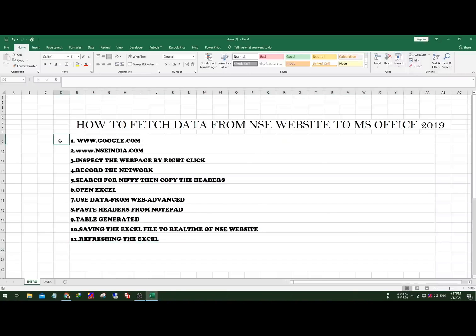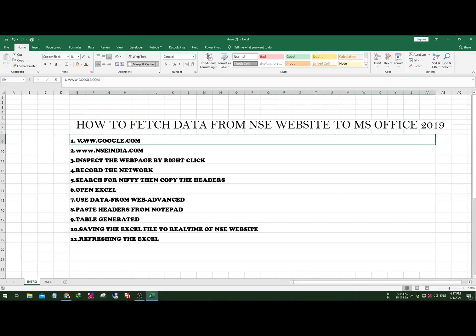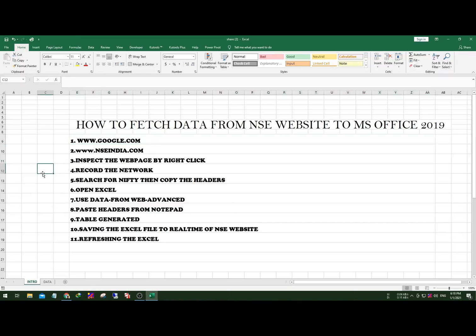After that, we can search for the NSE website. Using the NSE website, using inspection in the web page, we can record the network and copy the header files. After that, in Excel we will paste all the header files and we will get their data. So we are going to see the basic fetching of data from the NSE website to Excel.